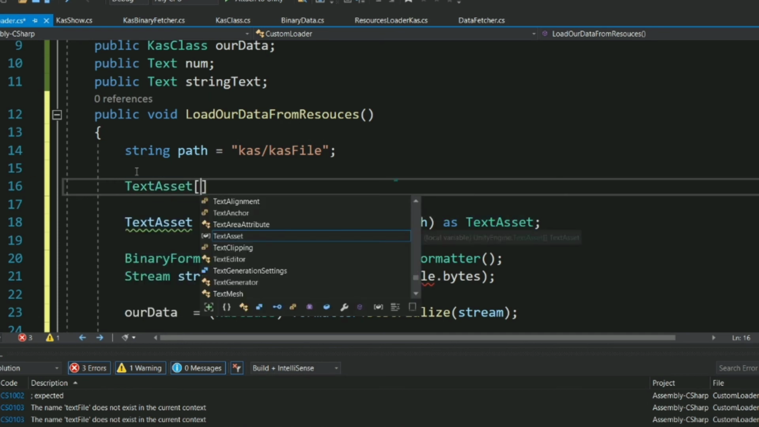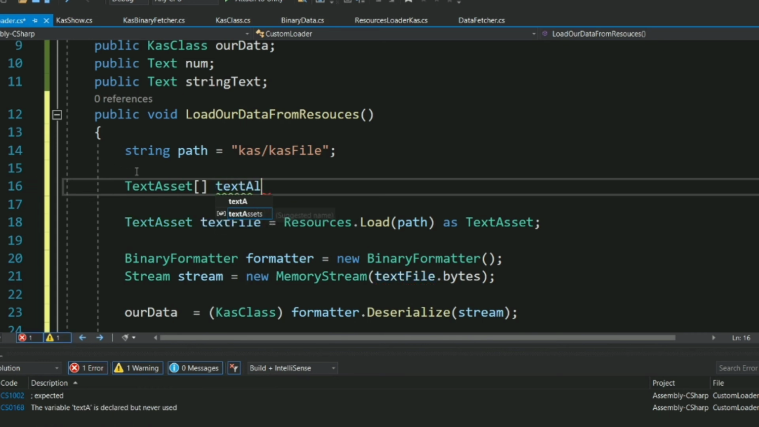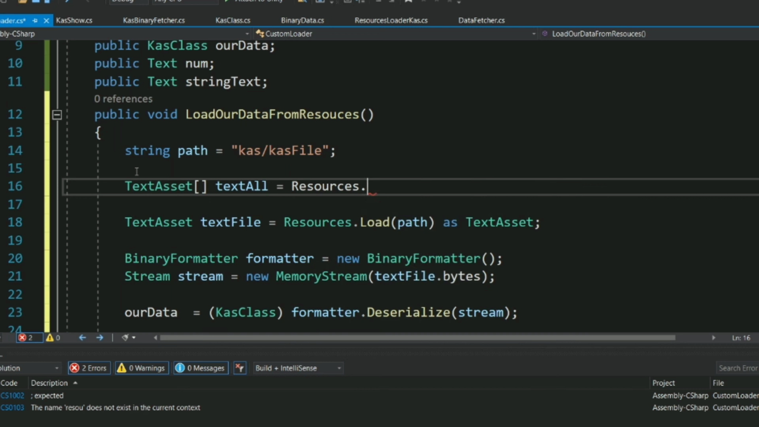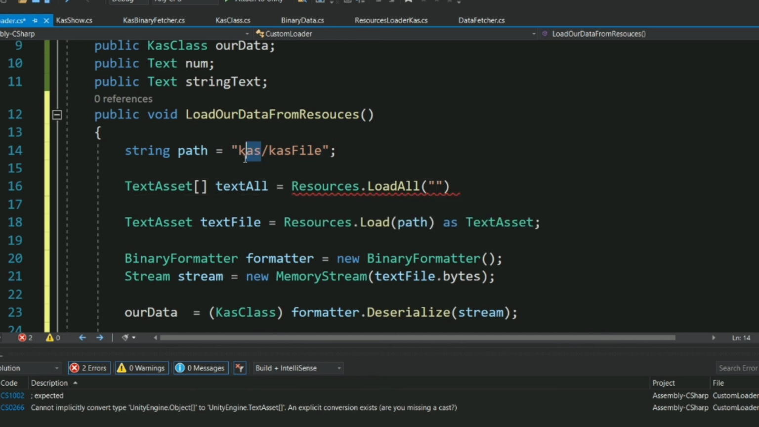You have to just know one thing: Load All will just return an array. So we have to create an array of text assets, and let's name it textAll. You can name it whatever you want. Let's set it equal to Resources.LoadAll, and for the path you have to be careful that you only give the name of the folder which contains all those files. So I just gave the name of Cas.